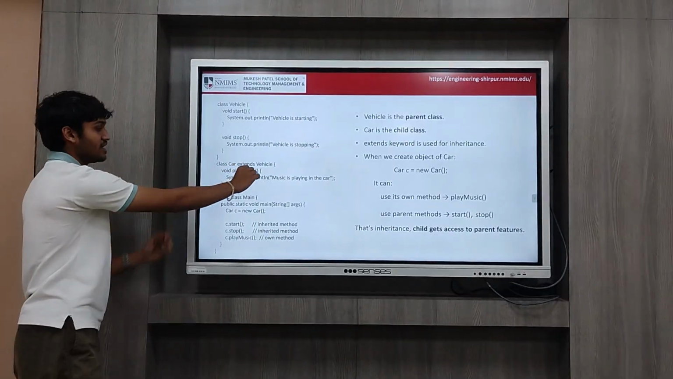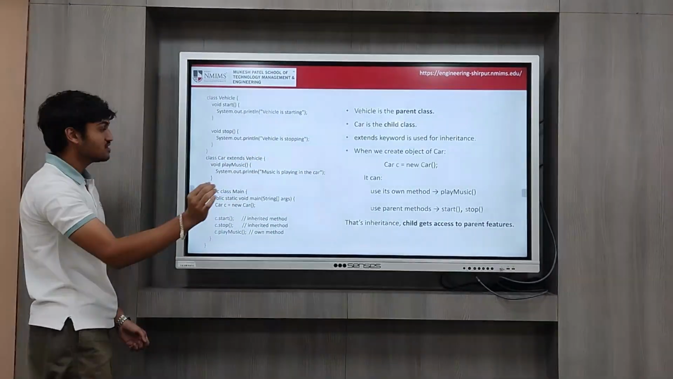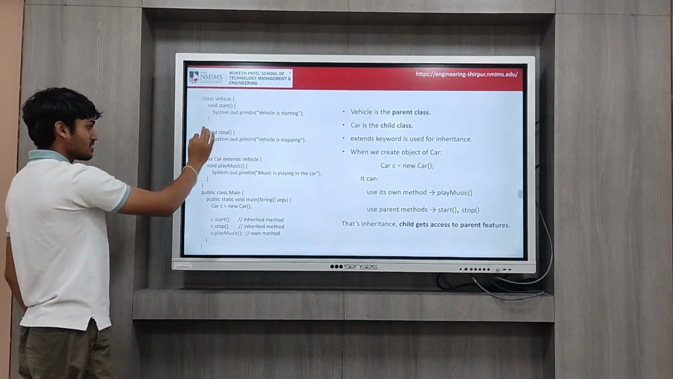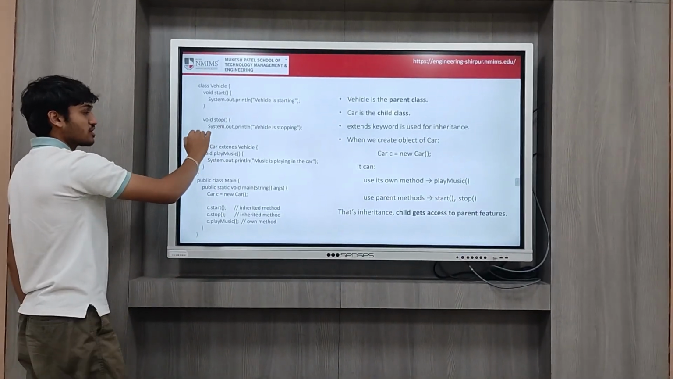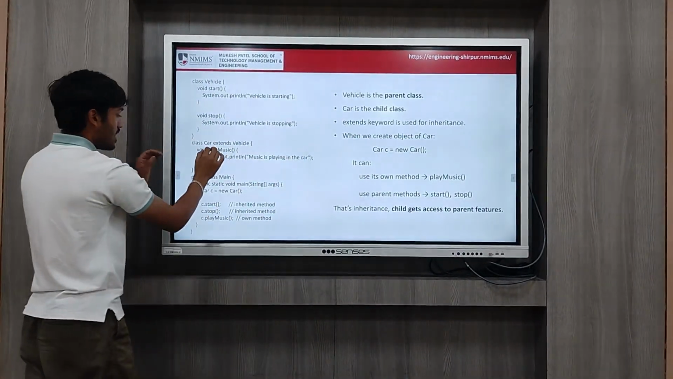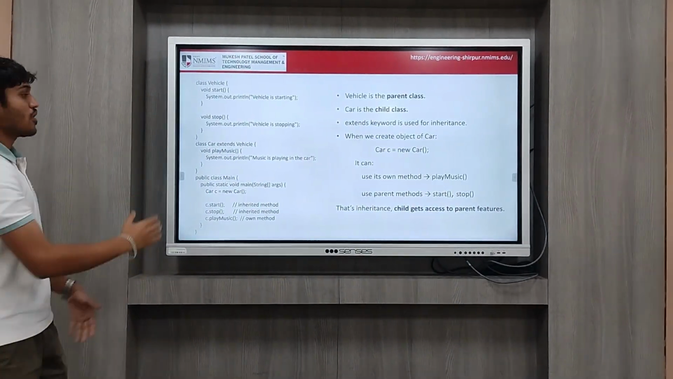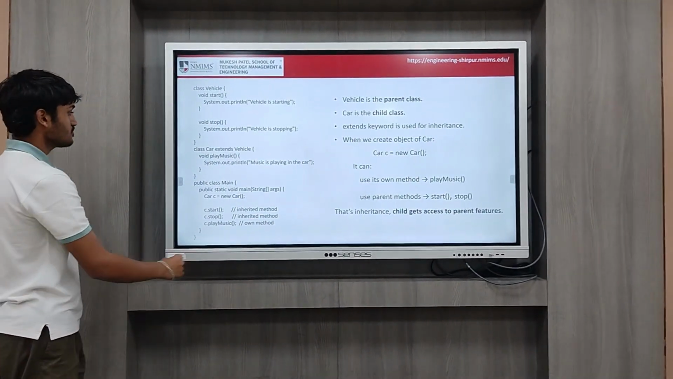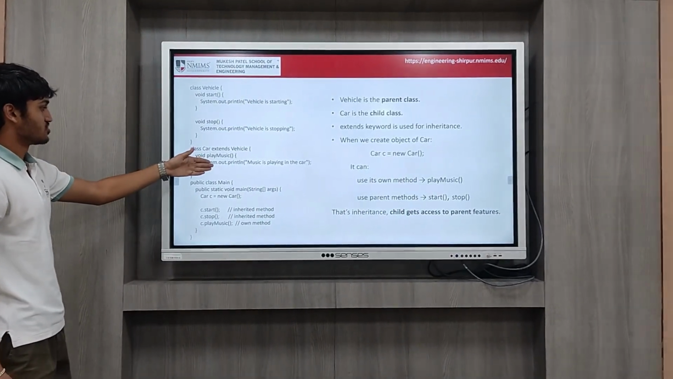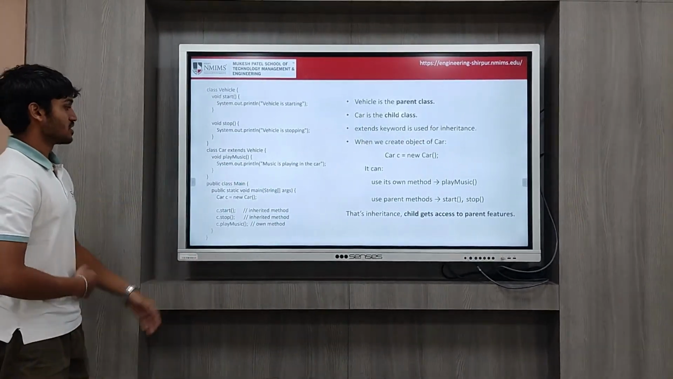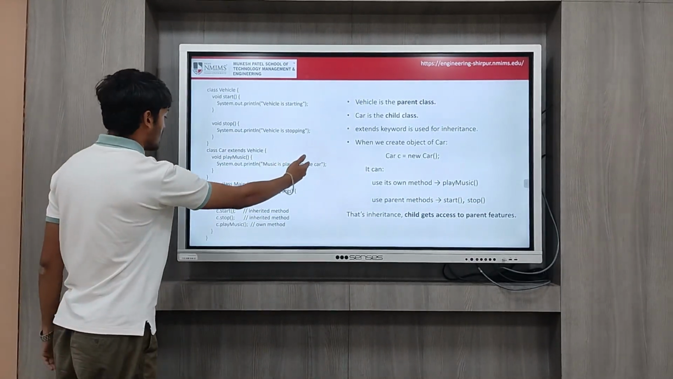Now here we can see that we are inheriting Vehicle in the class Car, in which Car is a child class, and we are using the keyword extends, which we saw in the previous slide. Why are we using the extends keyword? Now we are again using a method, void playMusic. We are printing "Music is playing in the car".